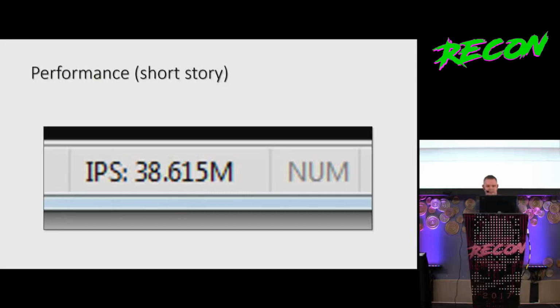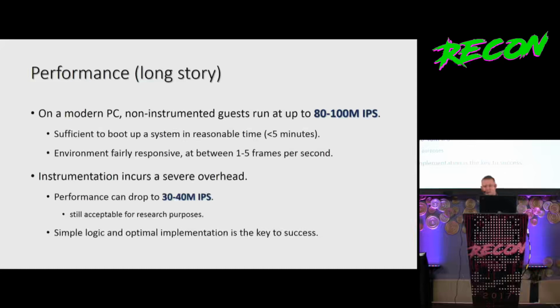So when it comes to its performance, this is the short story. This screenshot means that at the time when it was taken, the emulator was executing at 38 million instructions per second. So that's not very impressive. When it comes to the long story, if we don't have any instrumentation at all and just run the vanilla Bochs, we get a performance of around 80 to 100 million instructions per second, which is sufficient to boot up an operating system in less than 5 minutes, so it's not so bad. And after we actually boot up, the environment is fairly responsive, so we can move around with the mouse, we can open My Computer in 10 seconds, stuff like that. So it's not so bad.